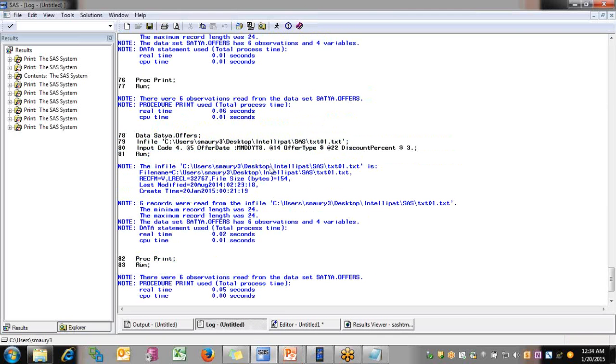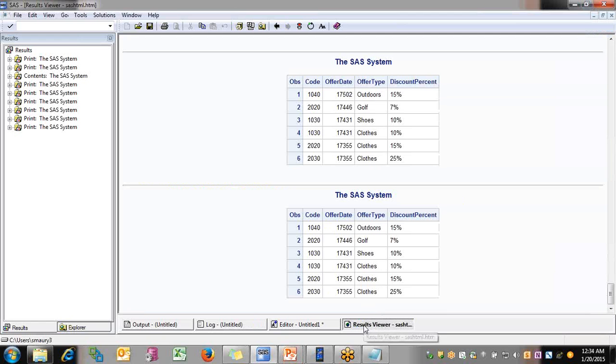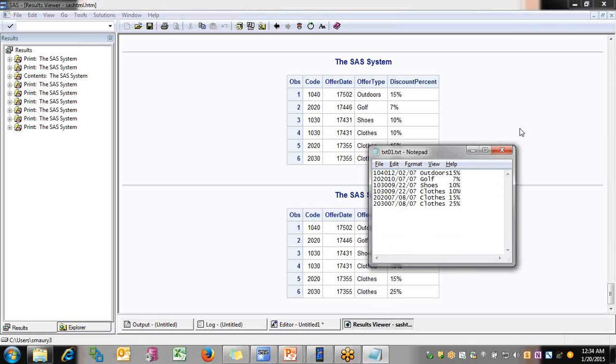Now you can see exactly what is happening here. The 6 observations are read from the data satya.offers procedure, and print this. And lrec, I'll talk about what this lrec is. Lrec is basically the length of record. We'll be using this again in future, but right now this is how we have read the data with the formatting, or you can say we have read the formatted data from a text file.